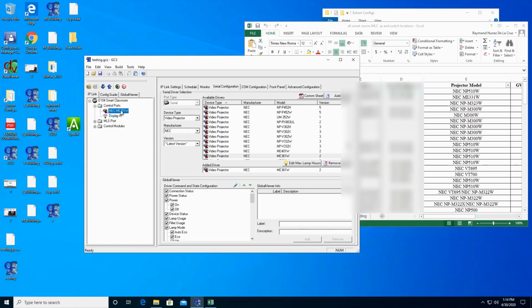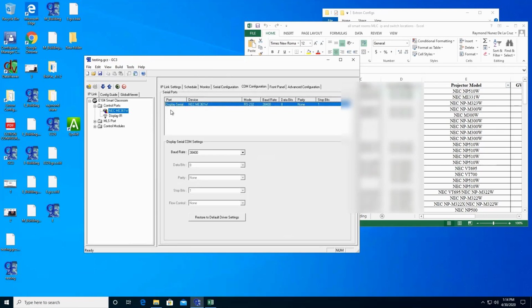Lastly, we just finished installing the new projector driver. We have to make sure that the configuration is set on the right speed. Currently, it's at 38,400. You have to make sure the projector has the same speed as the current COM settings. If it doesn't match, just either change it here or change it in the projector.